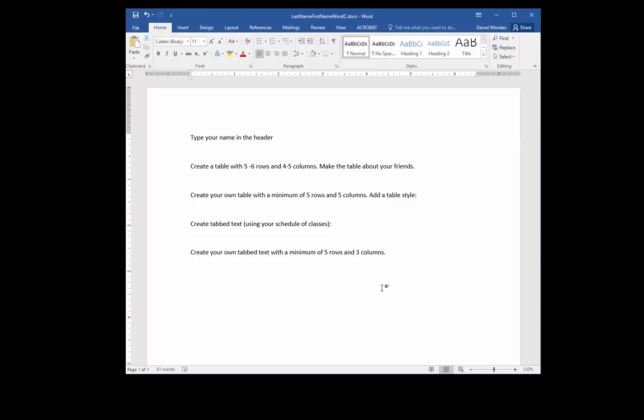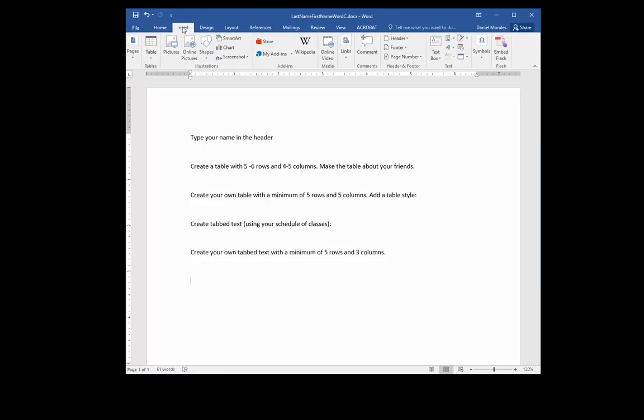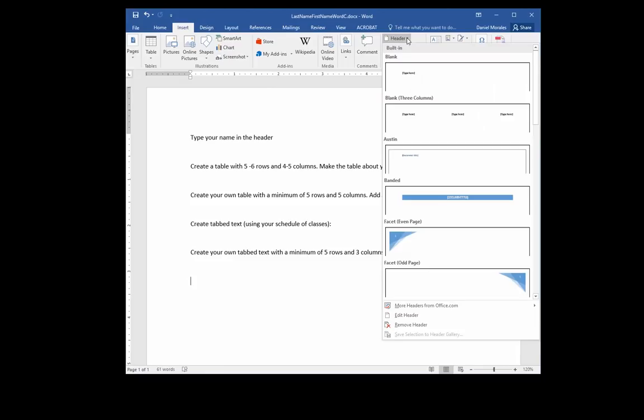Let's add a header and footer. Let's go to the ribbon, click on the Insert tab, locate the header and footer group, and locate the header command. When you click on the header down arrow, you will find many built-in styles for adding a header. You can choose any of those styles that you want.